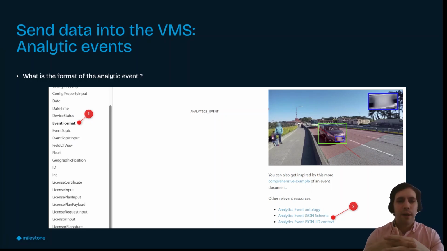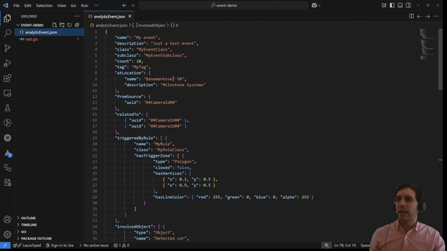Now that we have subscribed to an event topic and created an alarm definition, let's explore an application that will use Milestone AI Bridge to inject an event into the VMS. For this simple application, I'm going to use the REST protocol. This application will send this analytic event once. Something worth mentioning is that whenever we send the analytic event, we must inform about the camera source, and this ID of the camera can be obtained from within the GraphQL API.